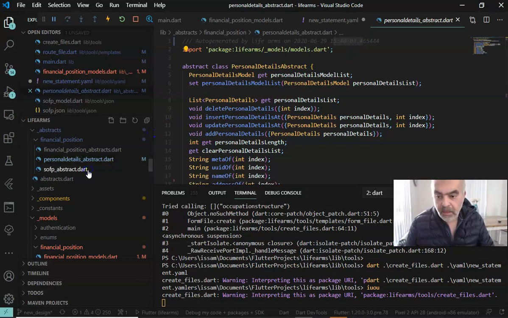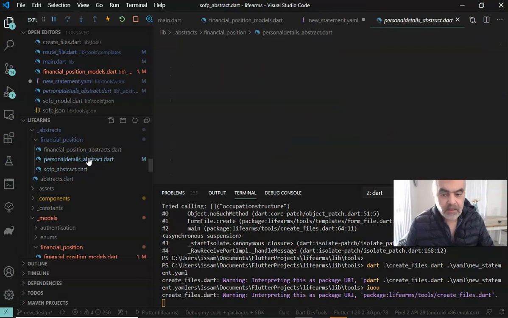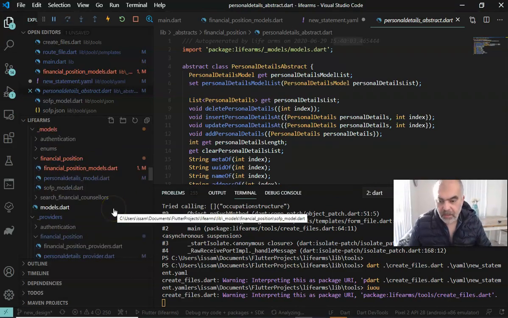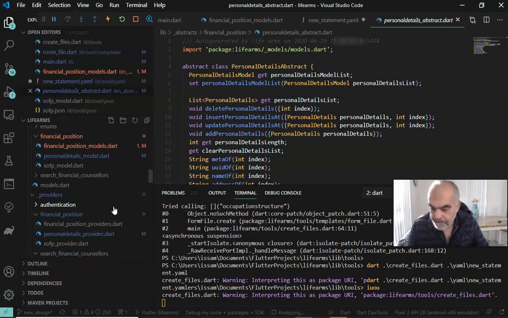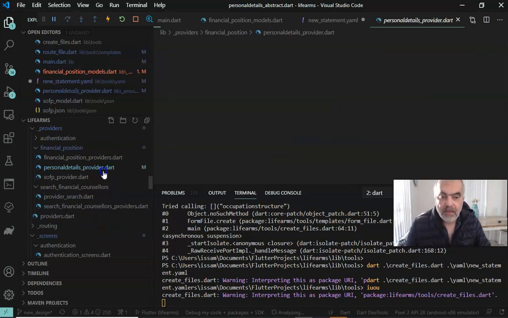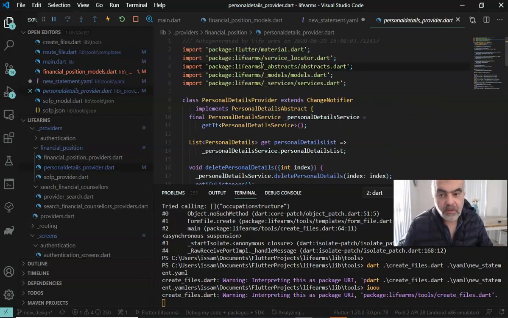And what else? Yeah, it creates the abstract, creates the screens. Let's see if the abstract has changed. Still doing the job. So create the providers, as we said, like under the financial position. This is personal details provider. Means that it's been modified, and then I can push it into Git.